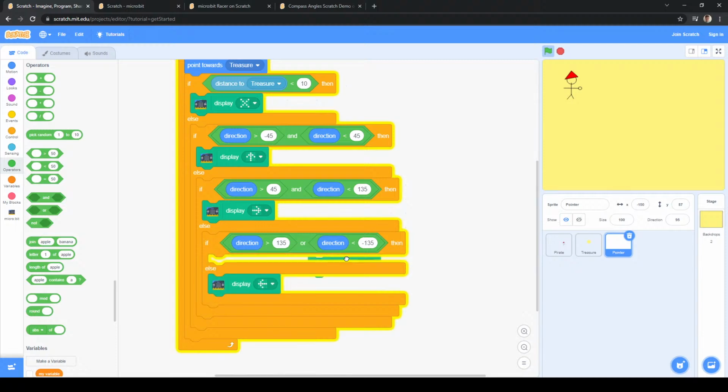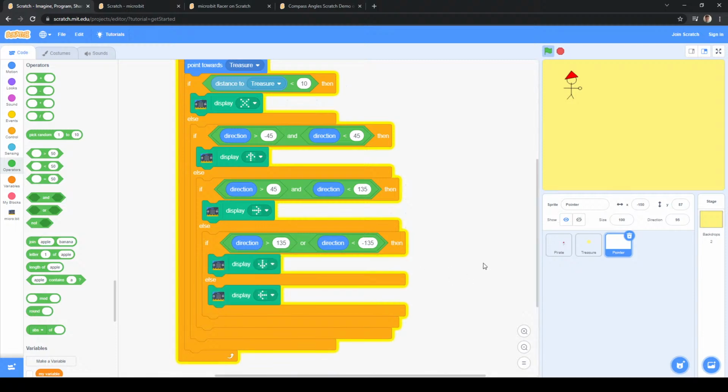I've put my arrows the wrong way around here. There we go. So we shall see if this works, I guess. Now if you press the green flag, your microbit. I've got arrows. Good. And moving around the screen, it should end up changing the arrows, pointing towards the treasure. Oh yeah.